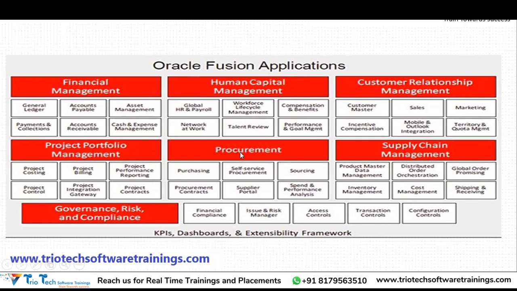Now procurement, understand what procurement is. All activities that are part of the procurement process, they have come up with multiple applications for that. Some of them cater to the very basic requirements, basic purchasing cycles. Then there are certain advanced modules which help in carrying out advanced functionalities like spend and performance analysis, self-service procurement, and sourcing. These are some of the advanced functionalities with respect to procurement as an activity.